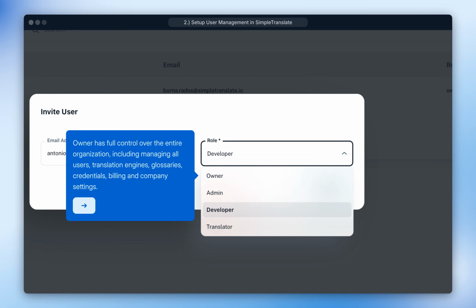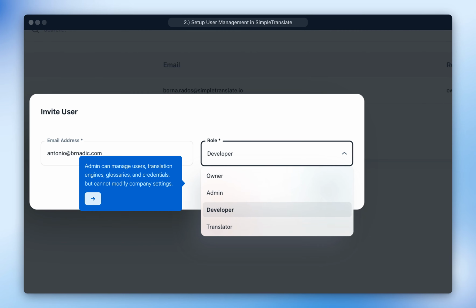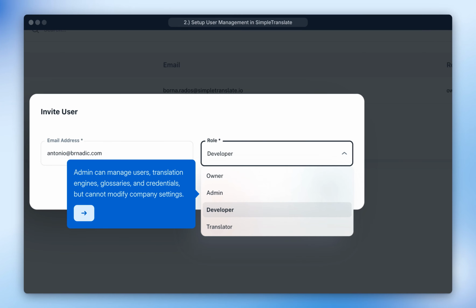Owner has full control over the entire organization, including managing all users, translation engines, glossaries, credentials, billing, and company settings. Admin can manage users, translation engines, glossaries, and credentials, but cannot modify company settings.